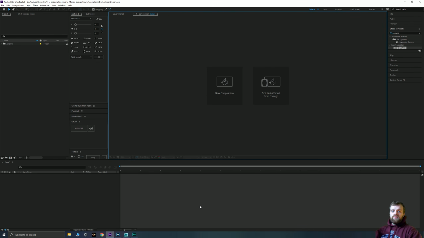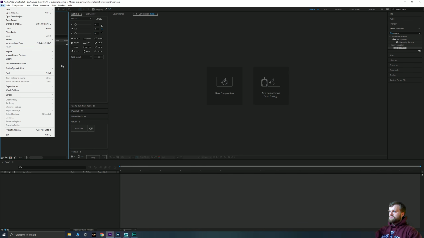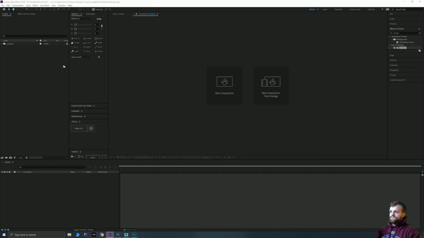So we're going to get to the fun bit now. We're going to get to some motion. First thing you're going to want to do is make sure you import your Photoshop file correctly into After Effects. And the way to do that is just to go to your project panel and either choose File, Import, or use the shortcut Control-I.